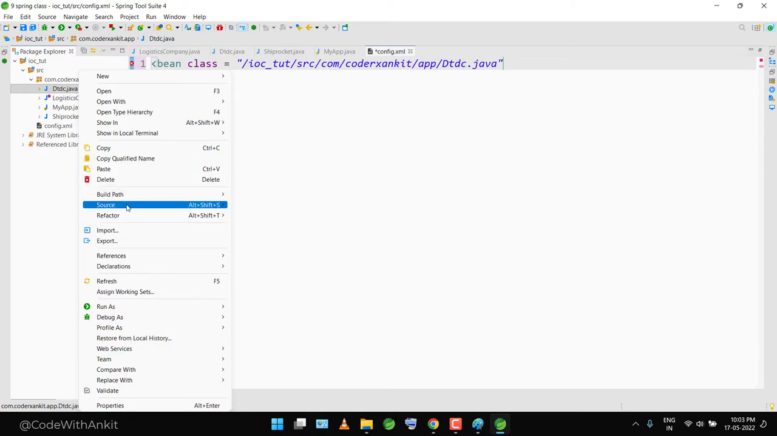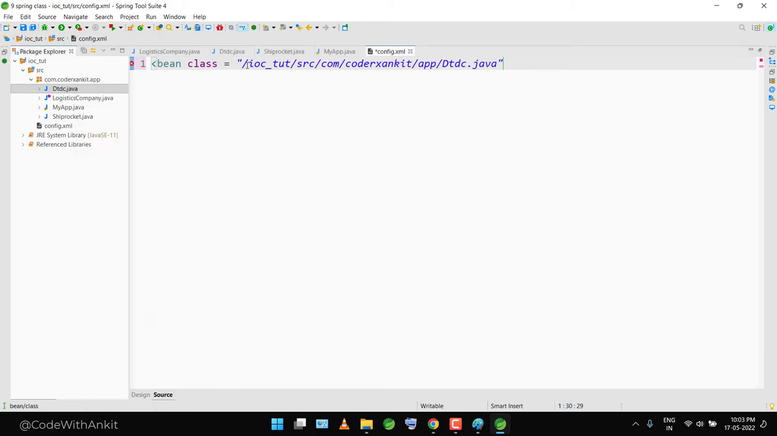So we can do. Is there any more option? Okay, not more options. So remove this. We don't type it like that. We will only type it like that. The fully qualified name means with com dot. It is present inside coderx ankit dot app dot. Then what is the name of your DTDC? Like this. Okay, like this.